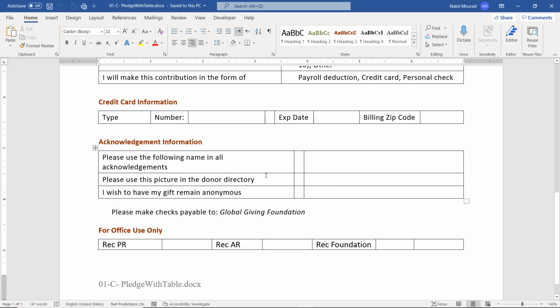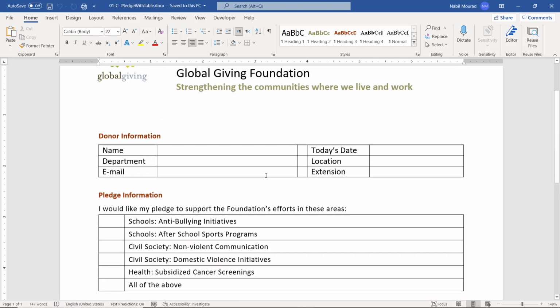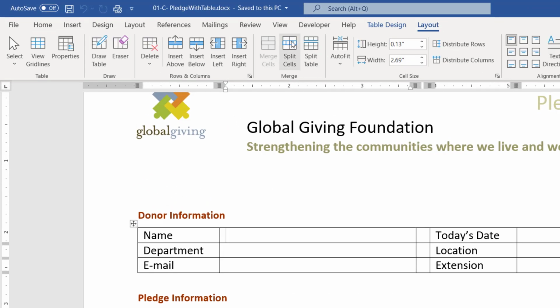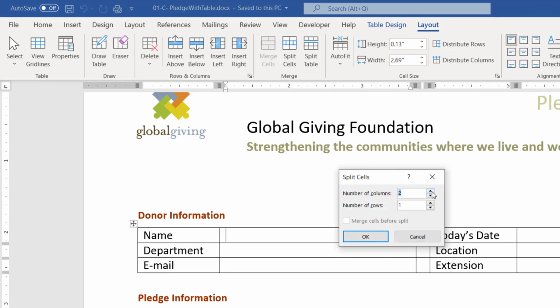I start by formatting the first table. So I go to the top one, and then I select the cell for the name where I'll be collecting the information related to the name, and I want to split this cell into 3 columns. Then I go to the Layout tab of the ribbon. I click on Split Cell, and I want to split it into 5 columns and 1 row.